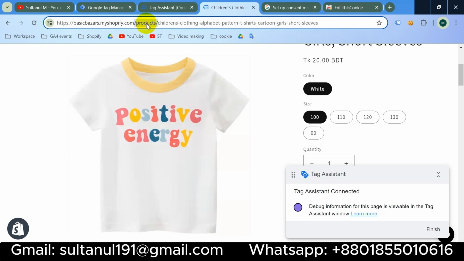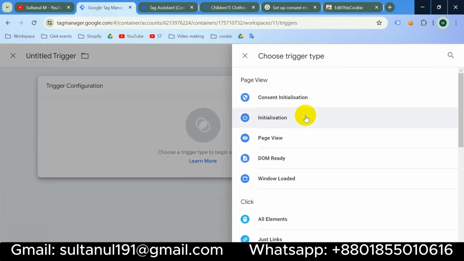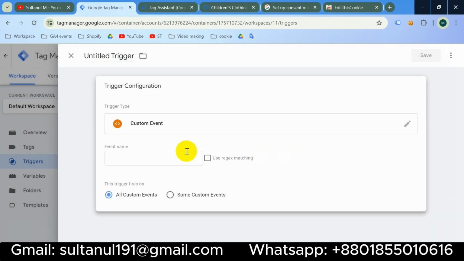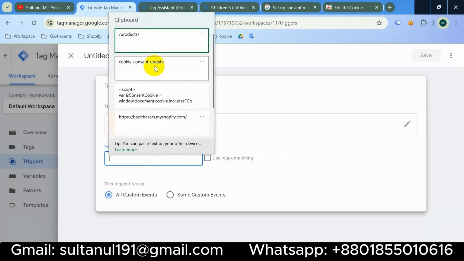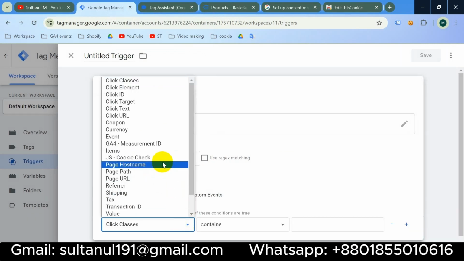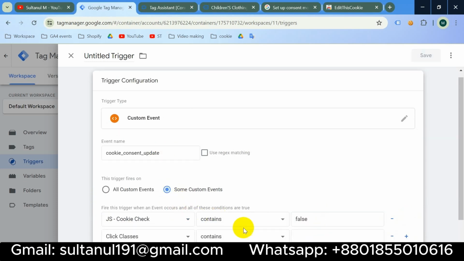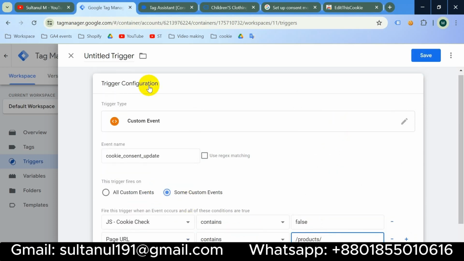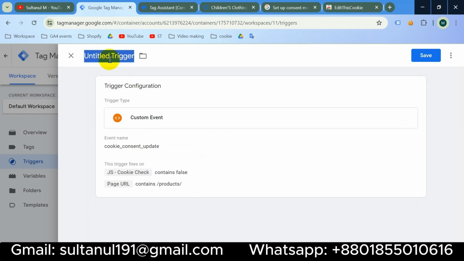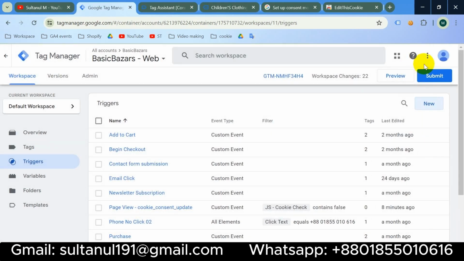So I will copy it and go to Google Tag Manager and take a new trigger configuration. I will choose this Custom Event, and the event name will be cookie consent update. This trigger fires on some custom events, and that's when the JavaScript variable that I created a while ago contains false, and when the page URL contains this page path. Then I will entitle the trigger view item cookie consent update, then save.